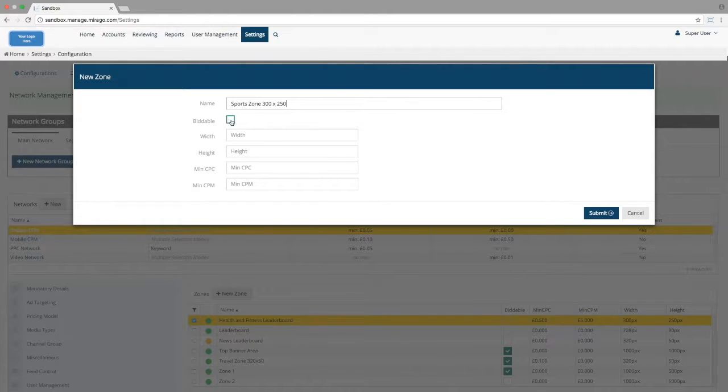Next, we need to decide if the zone is to be biddable directly by the advertiser. This means that they're able to target their campaign to that particular zone. If it's not biddable, M3 will use other targeting methods such as keyword or sectors to fill the zone. Next, insert the width and height dimensions of the zone itself, expressed in pixels.